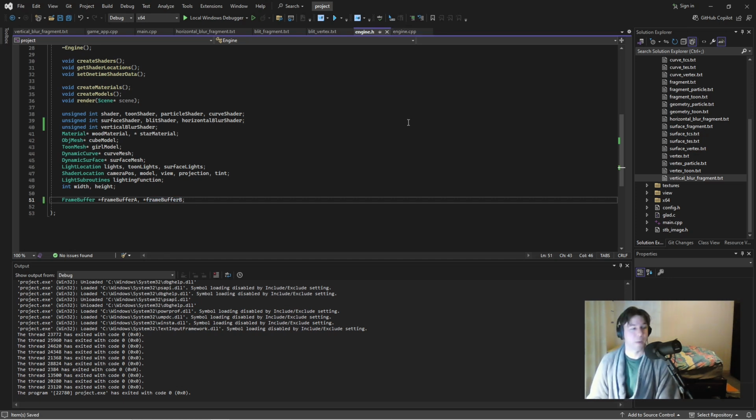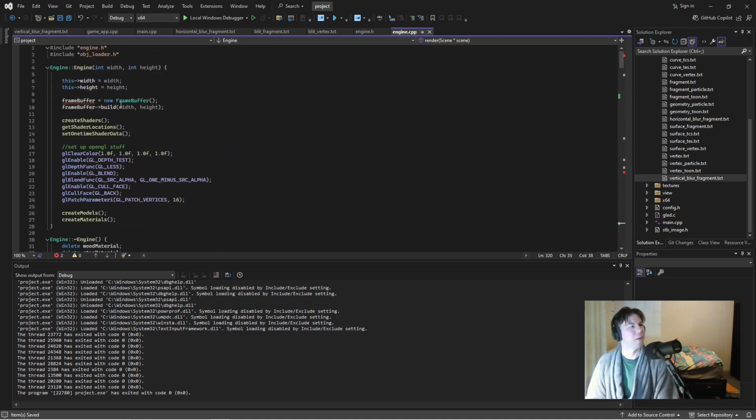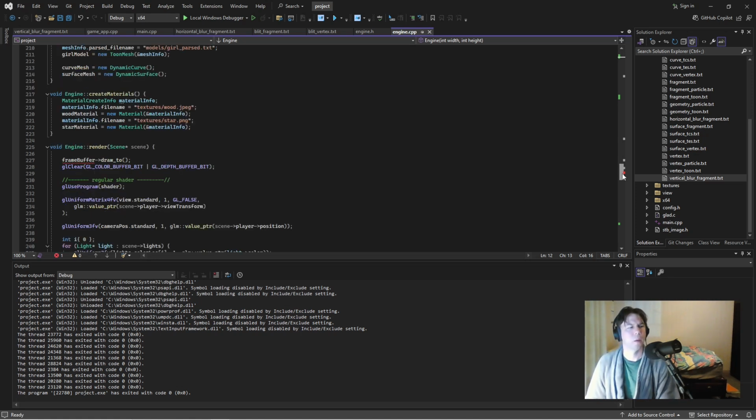Side note, never be afraid to have lots of frame buffers. In one of my projects that I'm working on, I've literally got 60 frame buffers because I want to keep a second's worth of video backlog. They're cheap. You can do it. It's fine. Okay, so here I'll go ahead and create and build both of my frame buffers. Alrighty, so now let's redo everything.